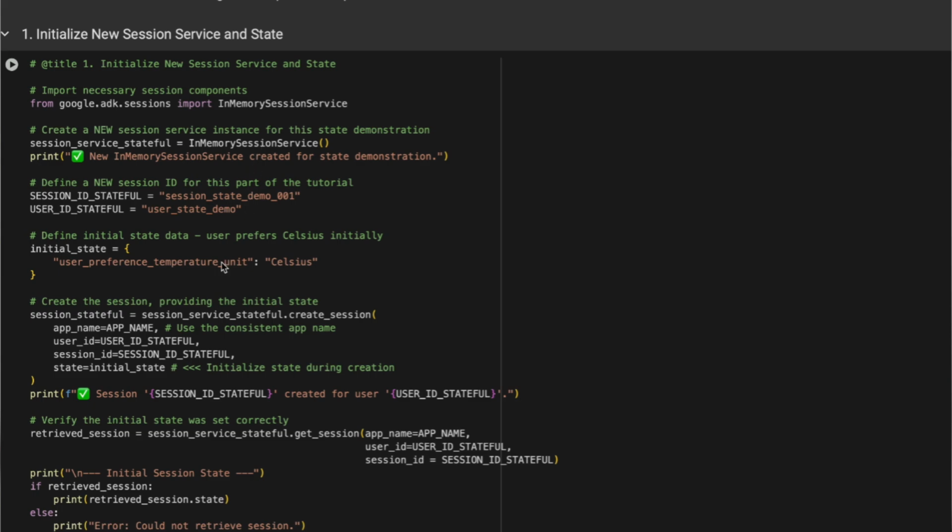To create a session, you're going to use this function right here. This function takes 3 strings and then a dictionary. The 3 strings are going to be the app name, the user ID, and the session ID. And these can be whatever you want. Now the state, this is going to be a dictionary. And this dictionary is going to contain the information that you want to be stored with the agent.